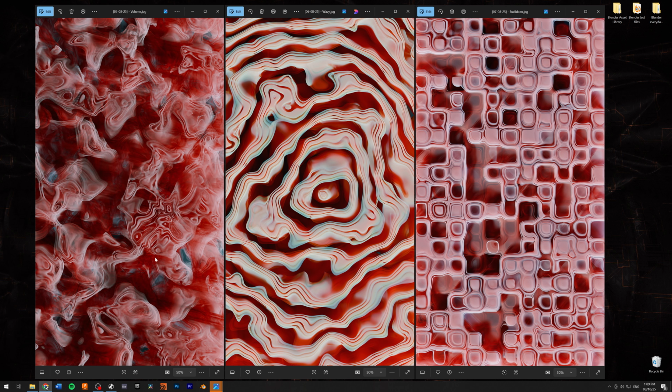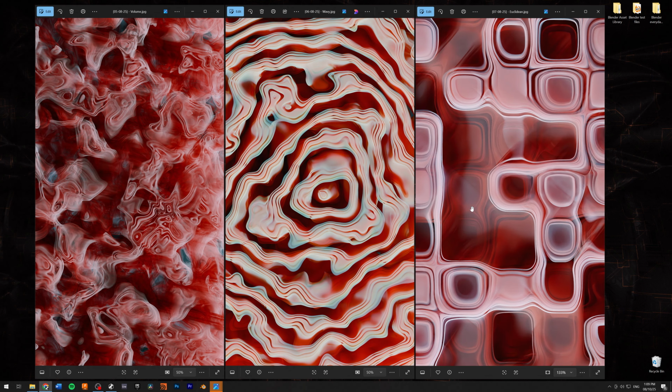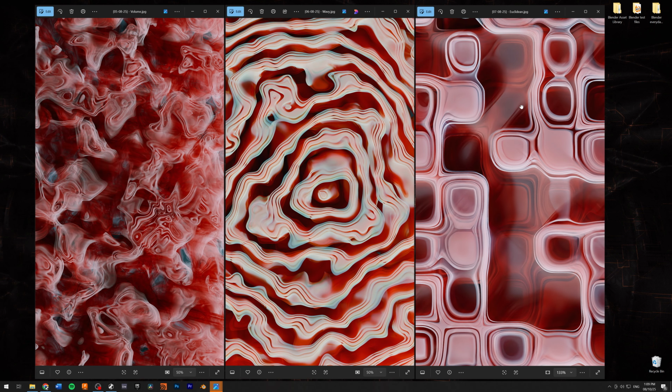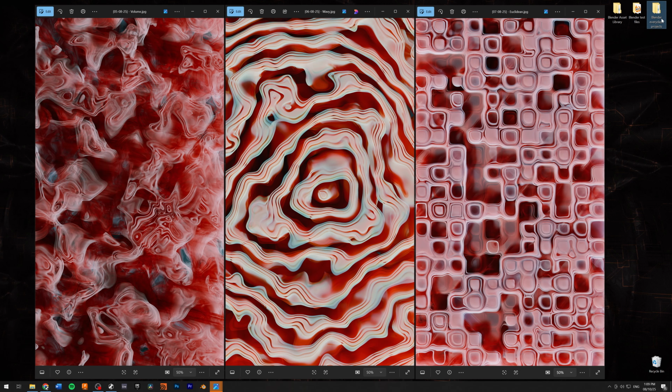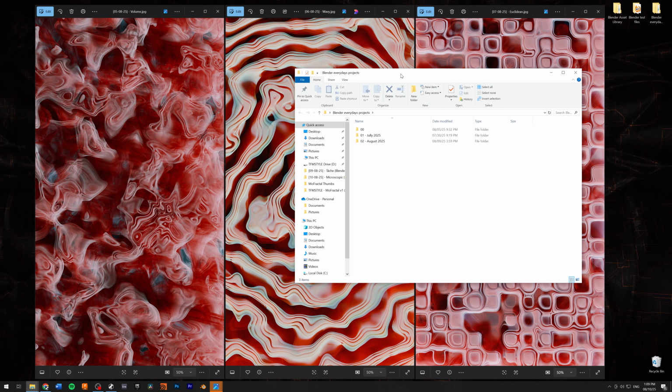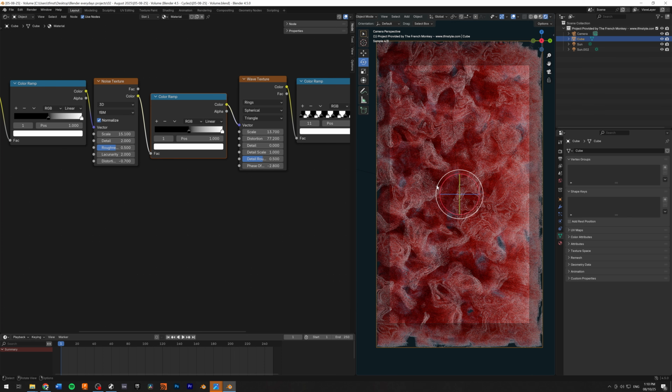So we have this kind of Voronoi looking stuff, the wavy one, and the voxel one. I really love this one. As you can see, we can actually see what's happening behind it. So let's take a look at the first project, and I'm gonna open up the volume, and this is what we got. Already this is looking great.